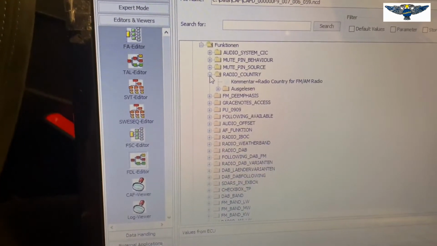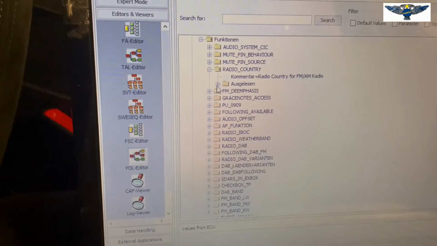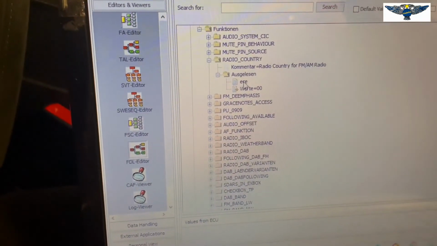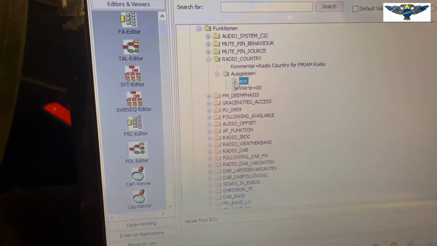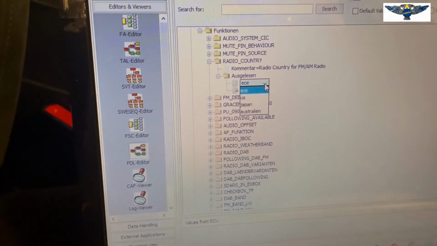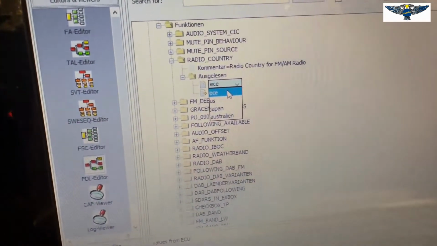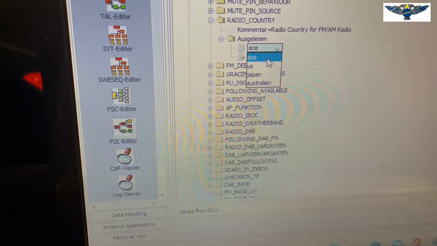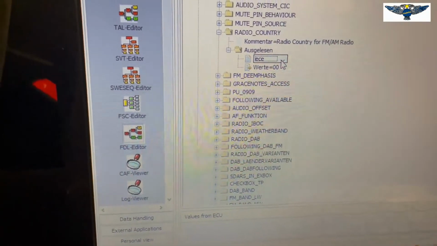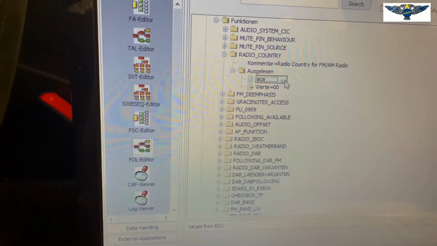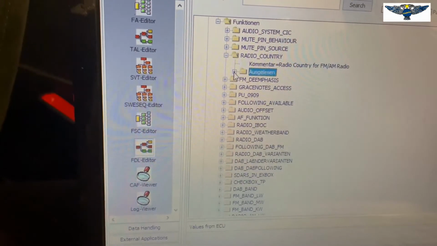Radio country was one of those, so I chose this ECE. You can edit this, as you may be able to see. This was saying Japan, so I changed it to ECE. And once you change it, you leave it, you can close that.